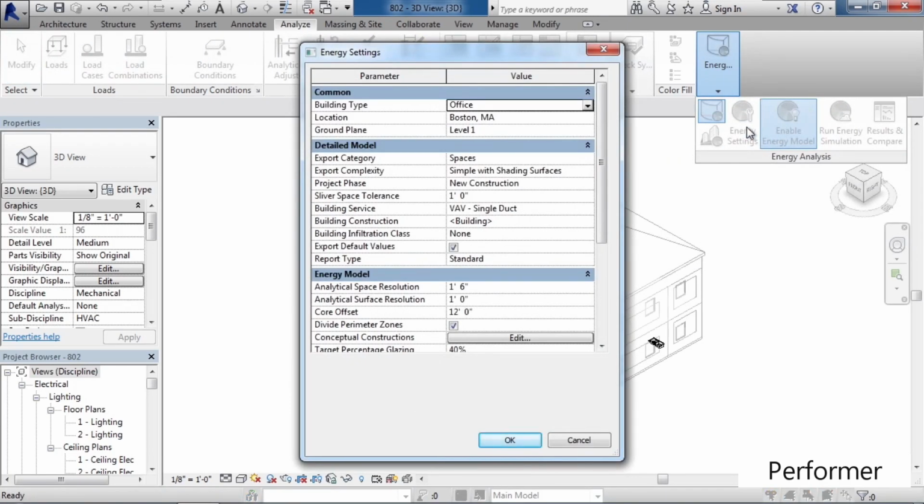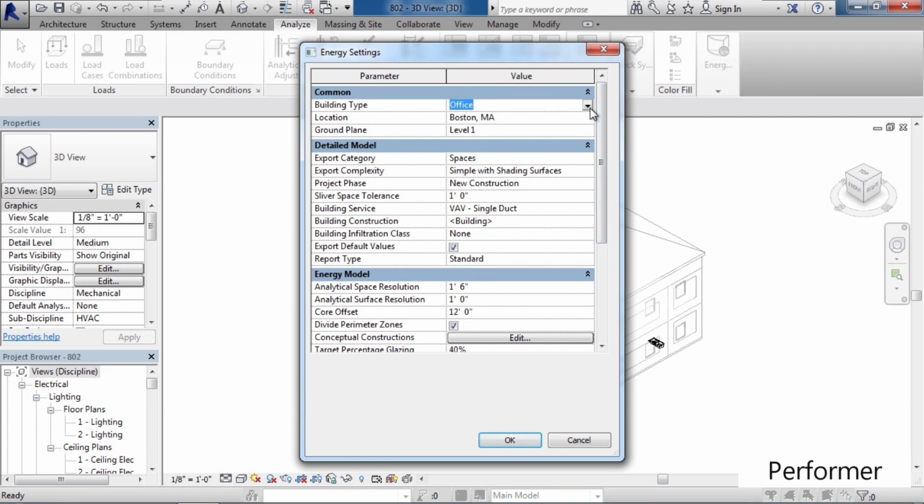Now, starting at the top, a variety of information is displayed here for the energy analysis. Common settings include the building type. This would be the type of structure you're running the analysis against. For our example, we're using a building type of office. But if you click the drop-down, you can see there's a variety of other types of buildings or spaces that you could set for the analysis. Each one has already predefined criteria structured toward that building type.